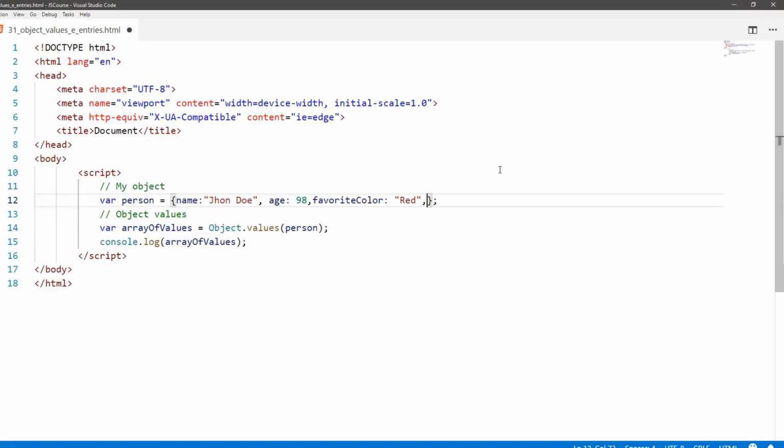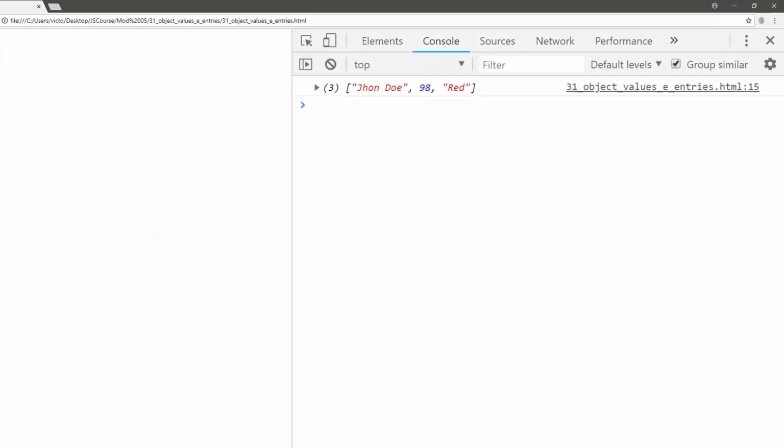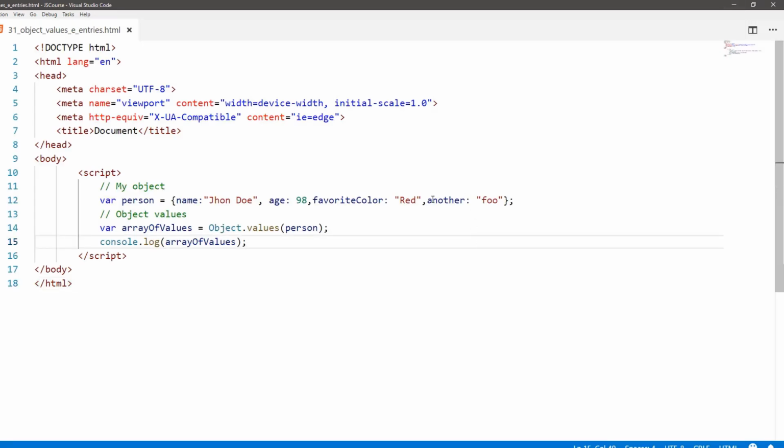So let's see. I will put here a new property, in this case another, and let's see what happens. As you can see, we have foo, which is the value of my another property. Simple in this way. Every time that you want to see all the values of an object, you can work with this values method.